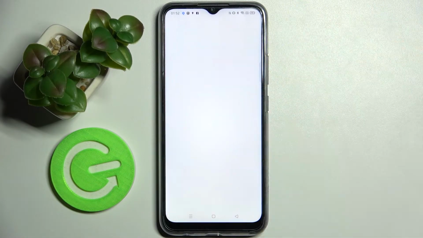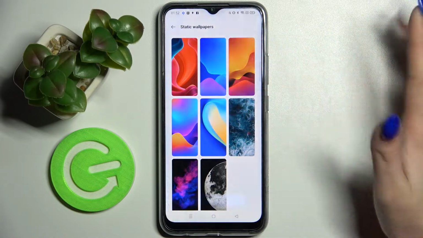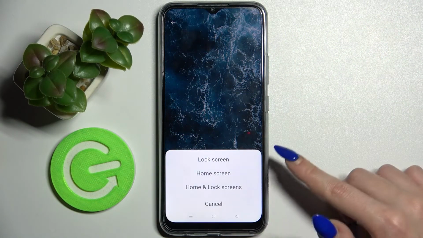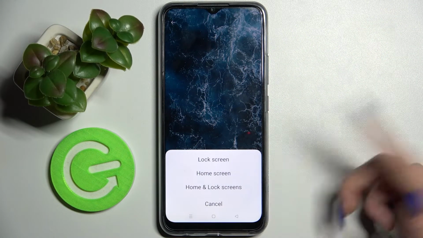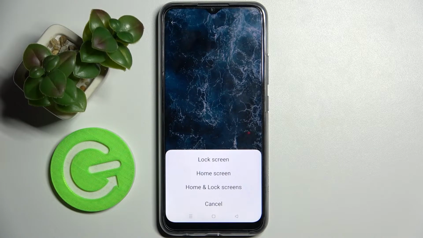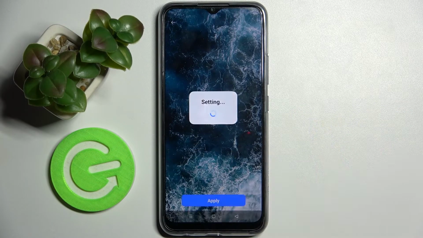I will go with static wallpapers. Select the best one for you and click on apply. Now select lock screen, home screen, or home screen and lock screen by tapping on one of those options. I will go with both.